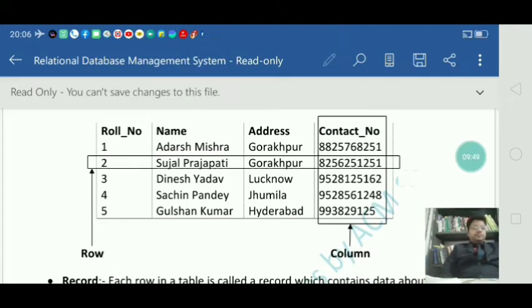Here I have taken 5 rows. Let us consider the first row. For the first row the roll number is 1, the name of the student is Adarsh Mishra, his address is Gorakhpur, and his contact number is 8825768215. So all this data points to a single entity, that is Adarsh Mishra.